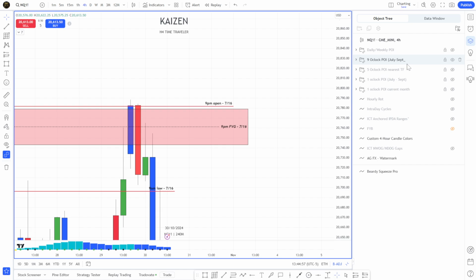Hopefully this helps you clean up your charts and store your points of interest on the 4 hour a lot better. Organize this. Do your higher time frame as well. That way you can add that in as necessary.